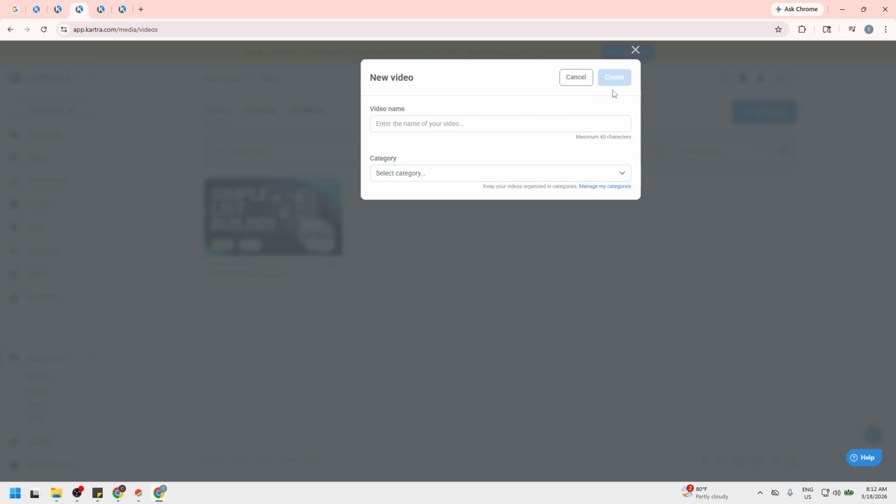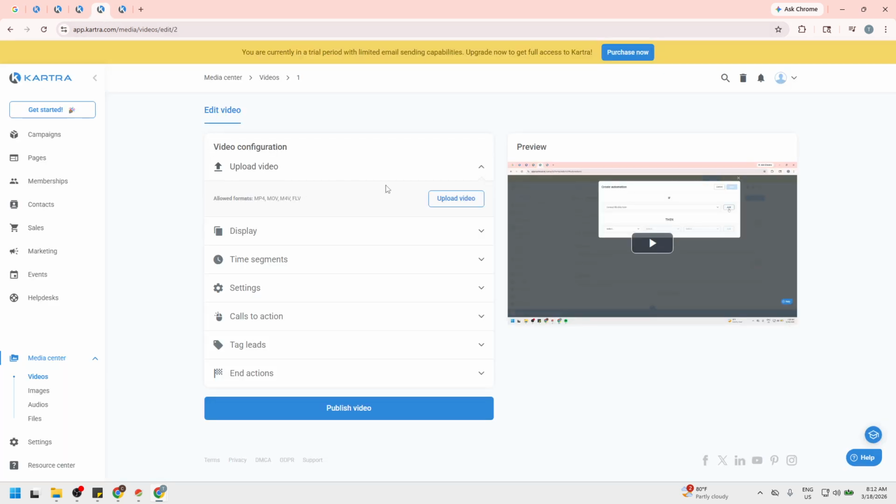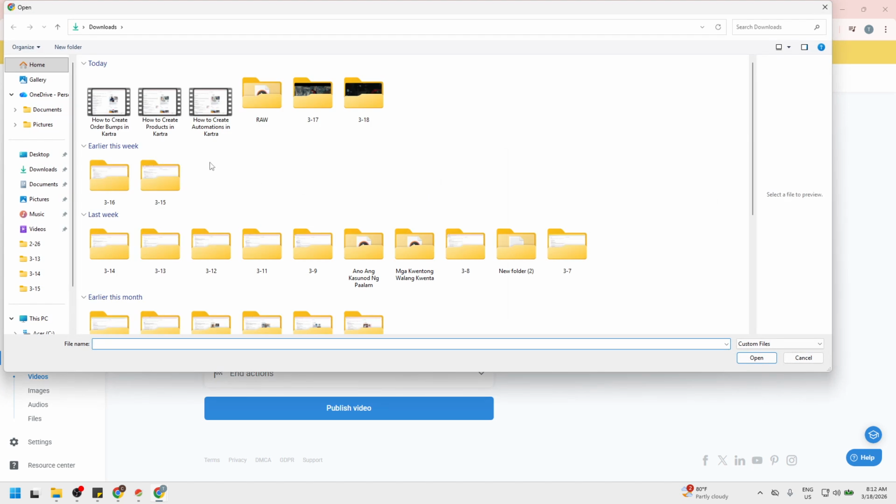Next, upload your file from your computer. Larger files can take a while to upload and process, so keep the tab open and avoid putting your device to sleep until it finishes. A stable internet connection helps speed things along.